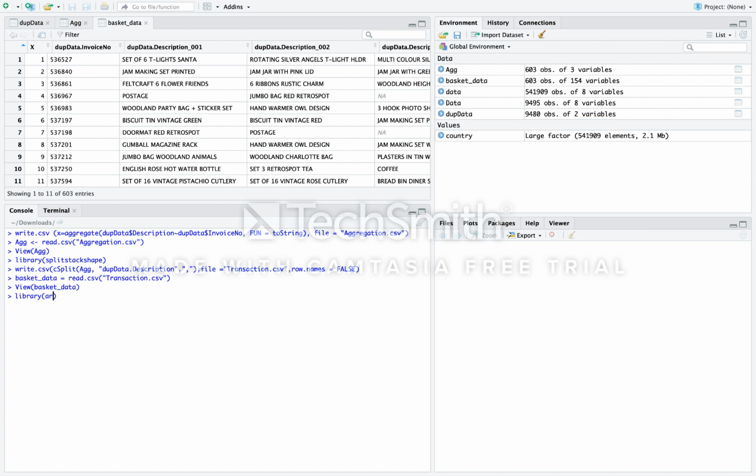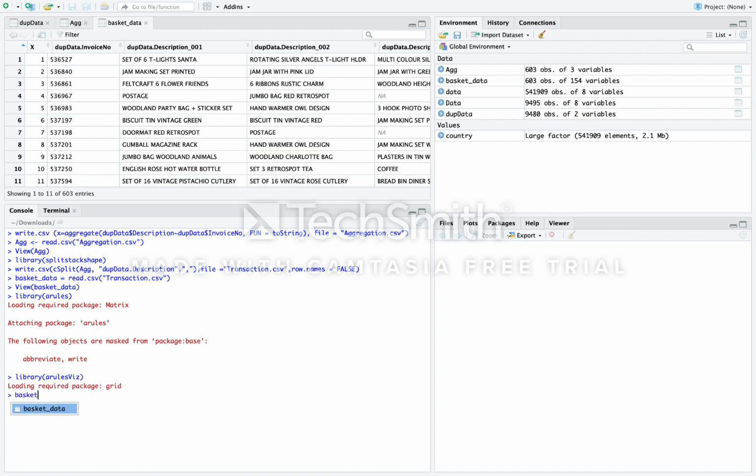Our next step is performing market basket analysis using the apriori algorithm. To do so, we're using two packages, arules and arulesViz. arulesViz will be exclusively used for visualization of our results. Our first step will be to read our transactions from our transactions.csv file into a data frame called basket.